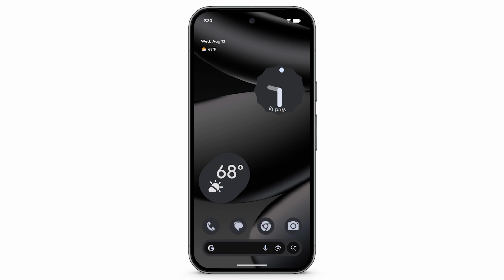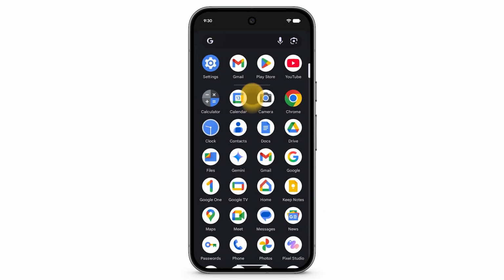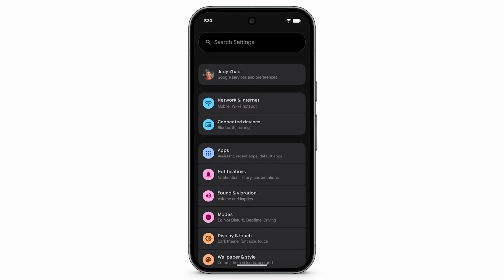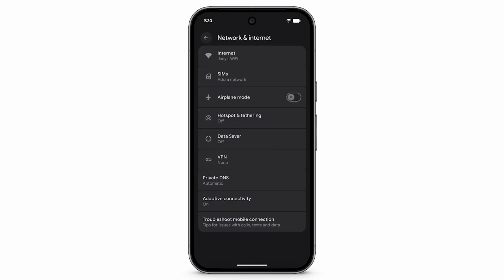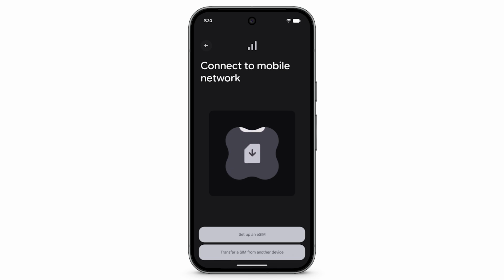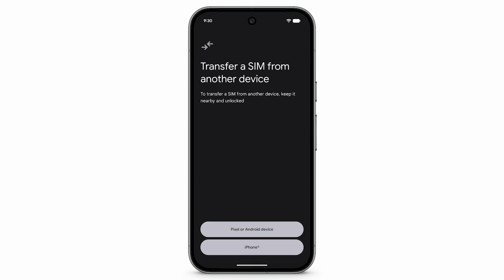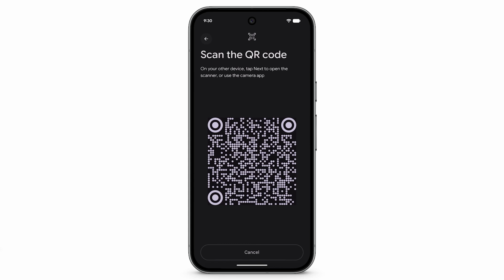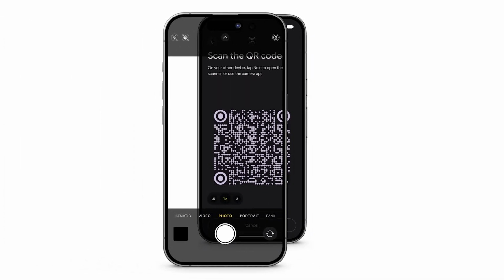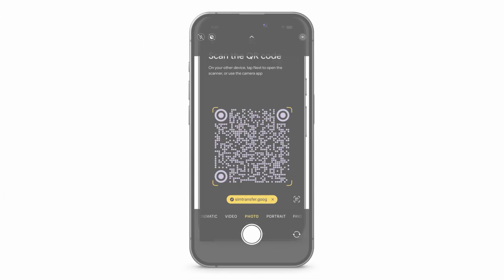For other carriers, or to transfer after your initial setup, go to the Settings app on your Pixel phone. Then, navigate to Network and Internet. Tap SIMs. Tap on Transfer a SIM from another device, and then tap on iPhone. To pair your Pixel phone with your older iPhone, scan the QR code that appears on your Pixel. Then, follow the on-screen instructions.